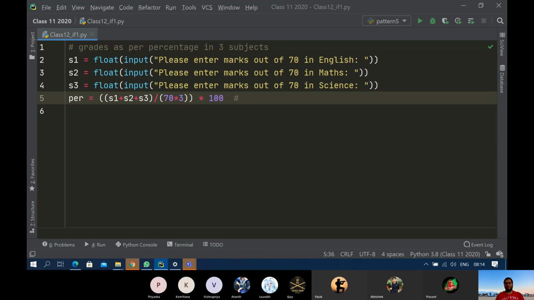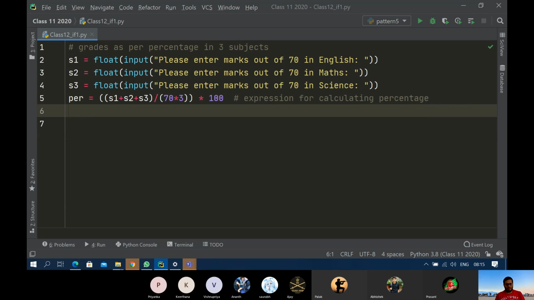This is the expression for calculating percentage. Okay, सही है ये? Just let me know. Is everyone fine with this expression? This is simple mathematical expression. Okay. Fine. I'm writing one basic program, then I'll improve it.